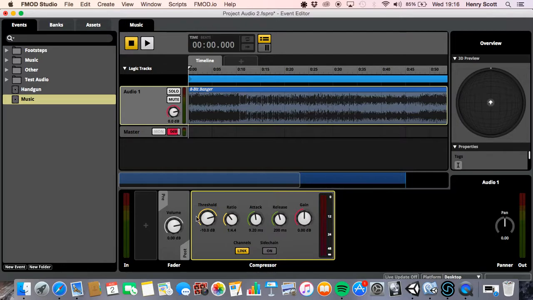Okay, so as I've set it up here, just by adding the compressor to the music, the compressor is measuring the audio level of the music. So when the music goes over the threshold of minus 10, the compressor will then kick in. However, for sidechain and the ducking, this isn't what we want. We want the compressor to monitor the level of some other audio file to then reduce the music. So in our case, we want it to measure the level of the handgun.